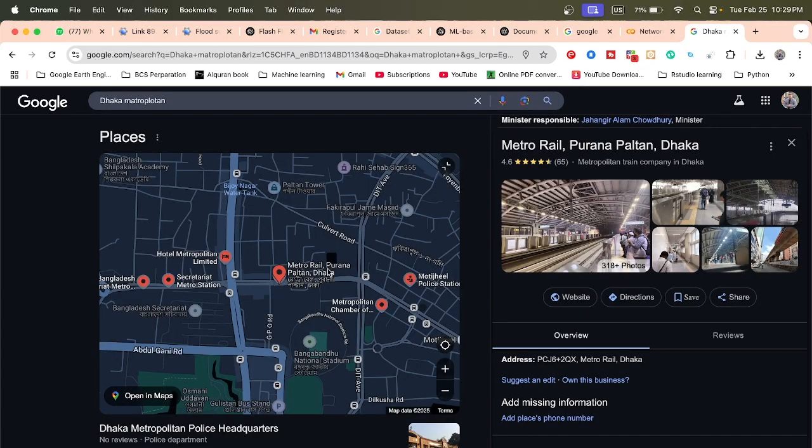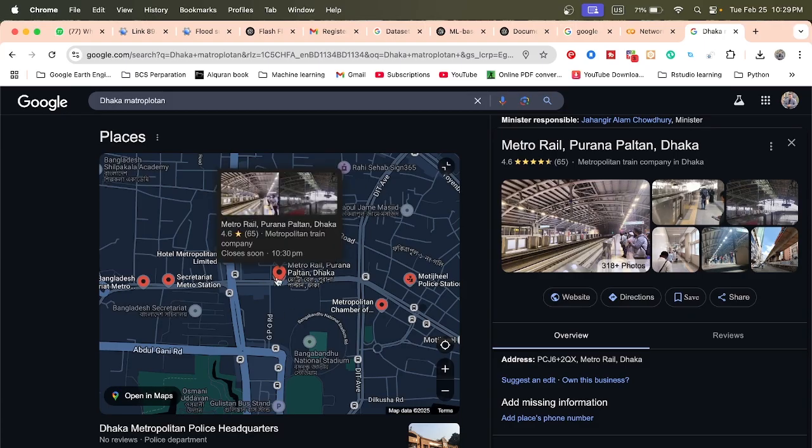You can see Dhaka Metropolitan Puran Palton Dhaka. So this is another address. Just use this, then we can easily find this place, not only for OpenStreetMap. Suppose when you work with roads, major roads, minor roads, everything we can easily find from here. Okay, so let's go.